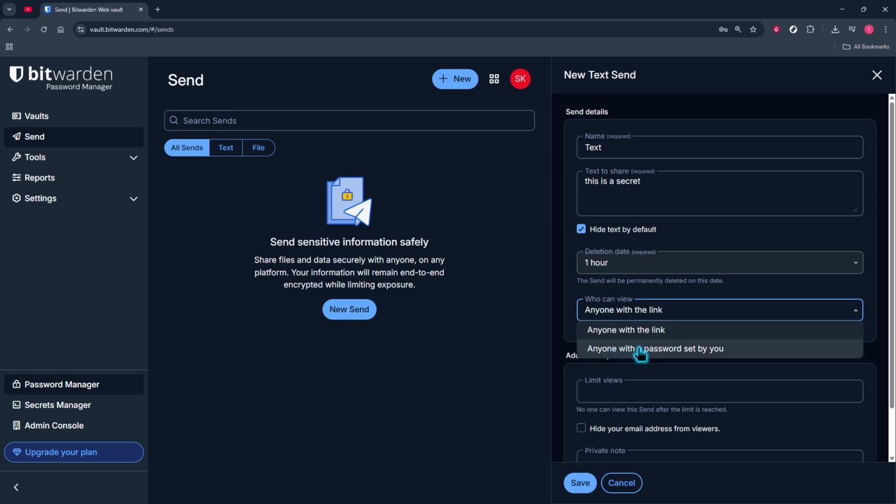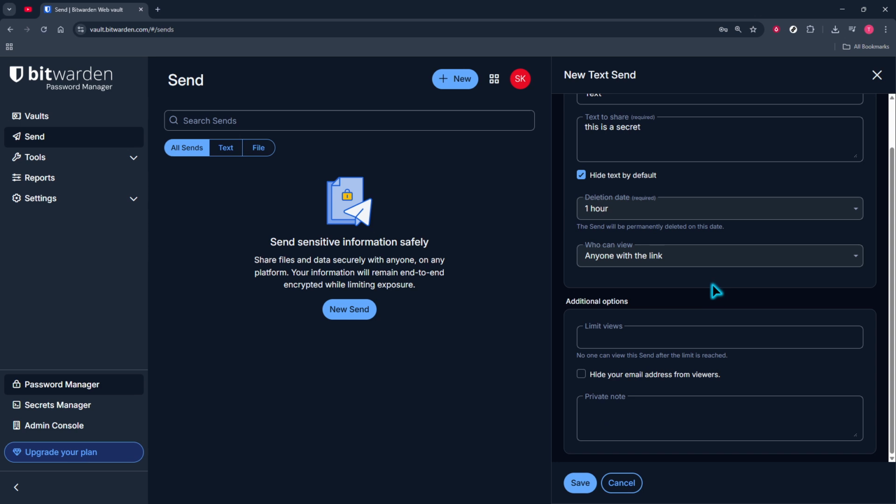After that, open additional options to fine-tune security. Limit views lets you cap how many times the link can be opened, which is great for one-and-done shares. Hide your email address from viewers keeps your personal details off the recipient page for extra privacy. Finally, add a private note if you want reminders or context for yourself. This note stays in your vault and isn't shown to recipients.